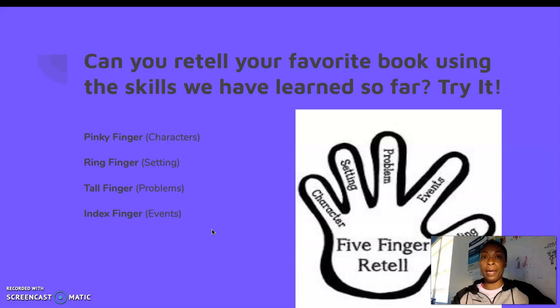You will have a sheet of blank paper for today, and you will be responsible for sharing the characters, the setting, the problem, and events. I also want you to include the title of the story or who is telling you the story for this assignment.